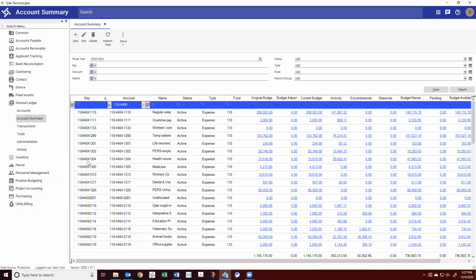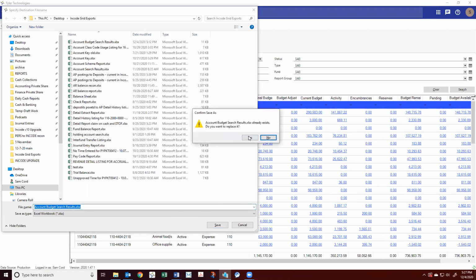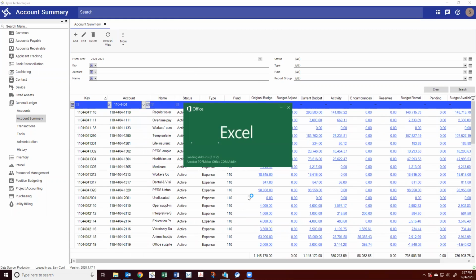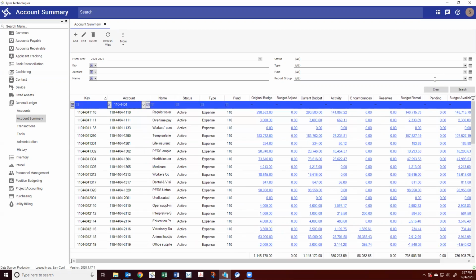Another option, once you have your selection, you can export this grid by right-clicking anywhere on the grid, hitting export, save, and it'll bring up the grid on an Excel file. Now, when you're looking at this in Incode, you can use this as such.